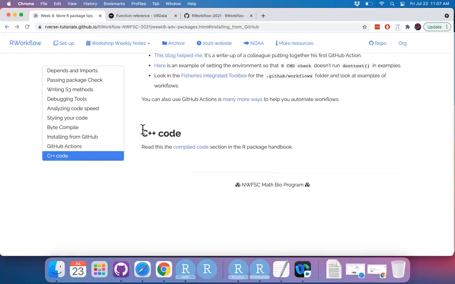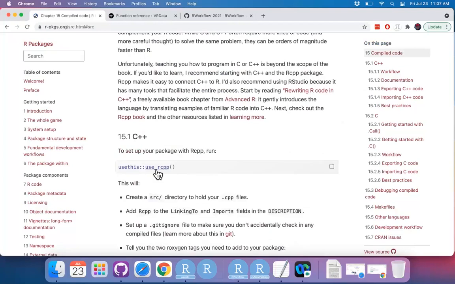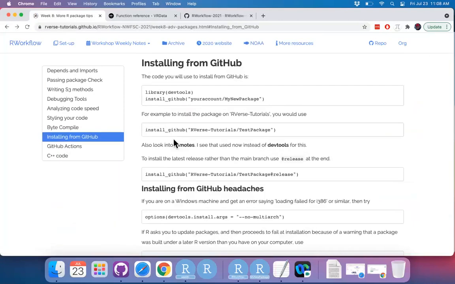Okay. Lastly, if you want to integrate C++ code, there's a nice section in the R package handbook. Just go here and read up on use RCPP. Read up on the Rcpp package. It's quite easy and can really speed up your code. And you would do this if you had a section of your code that was pretty computation intensive, you could create a C++ version of that particular section of code. All right, okay, that's the end of the lecture.